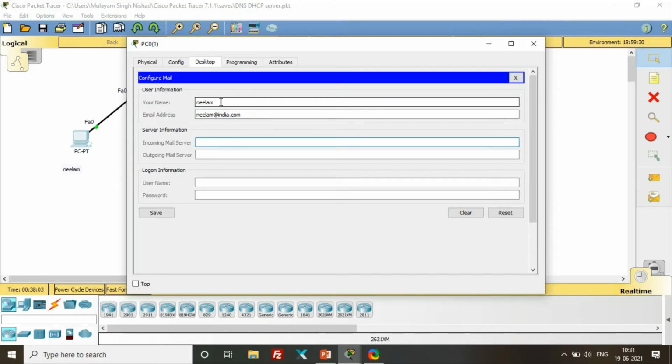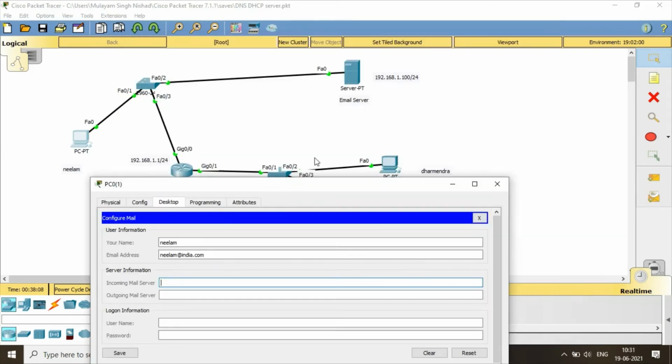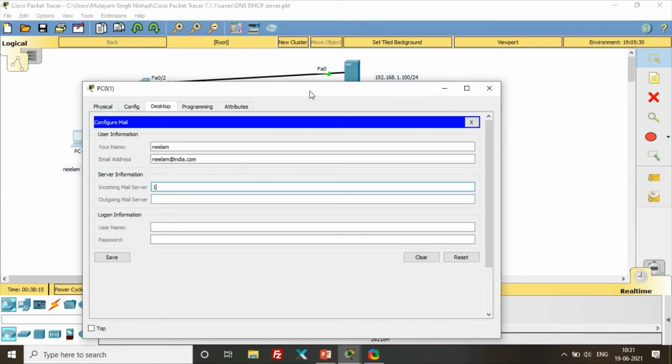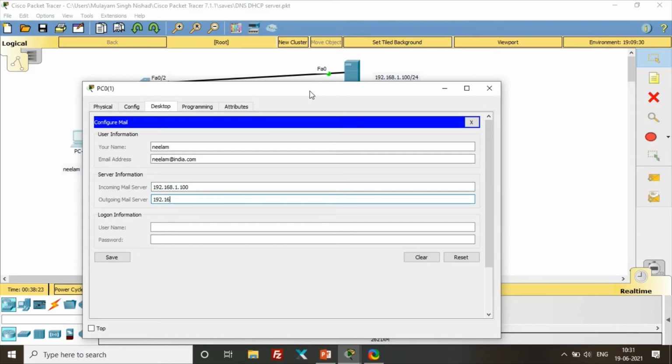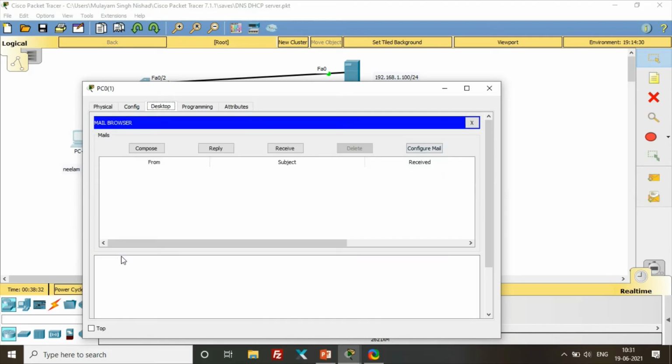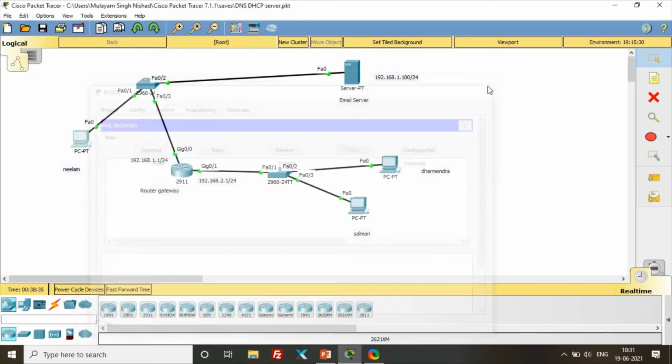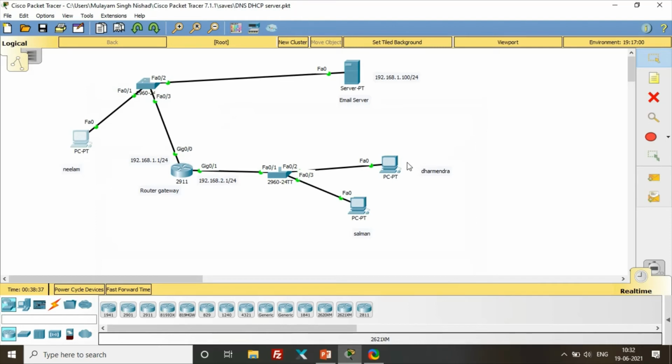For the incoming mail server, where you have configured the usernames, enter the IP address of the mail server, which is 192.168.1.100. The same IP address is required for the outgoing email server also. The username is Neelam again, and the password is N, which I have configured. That's it.